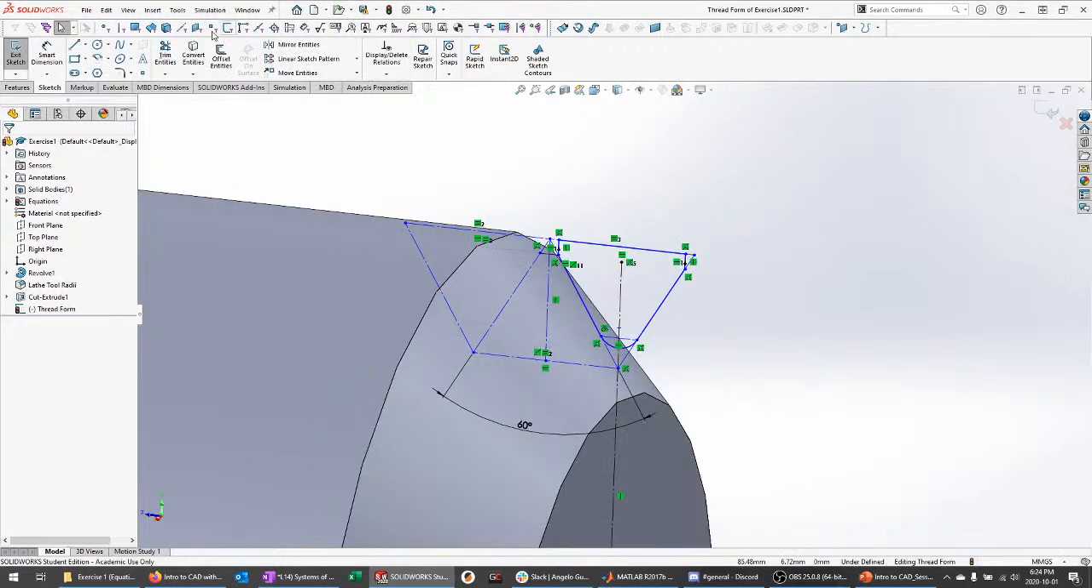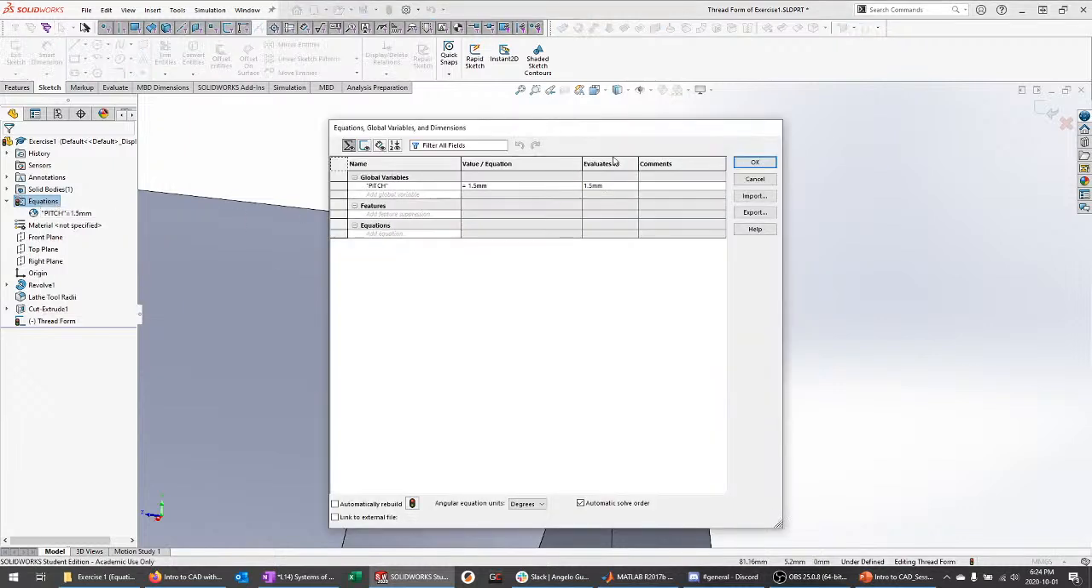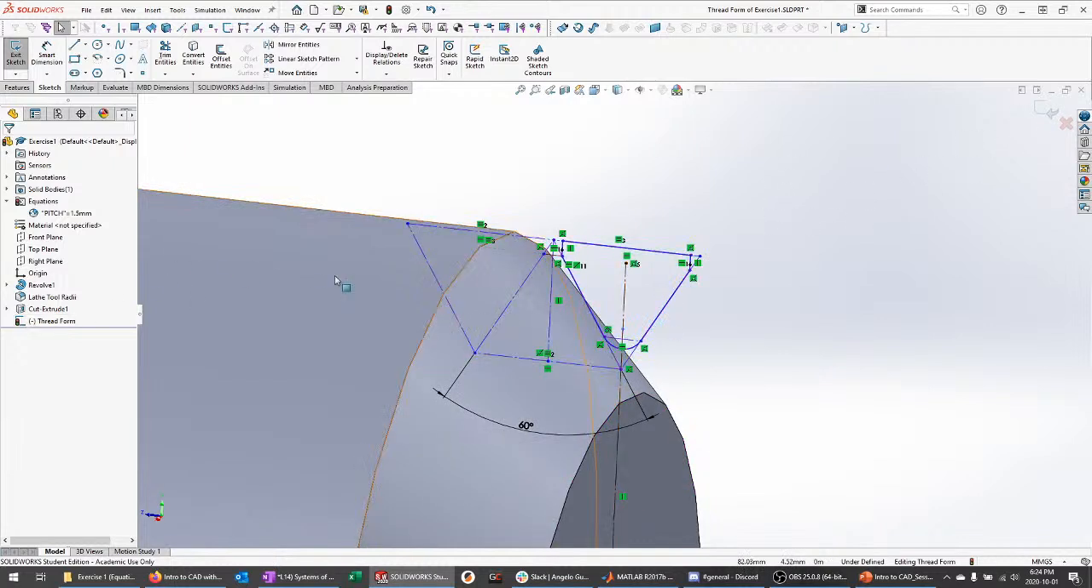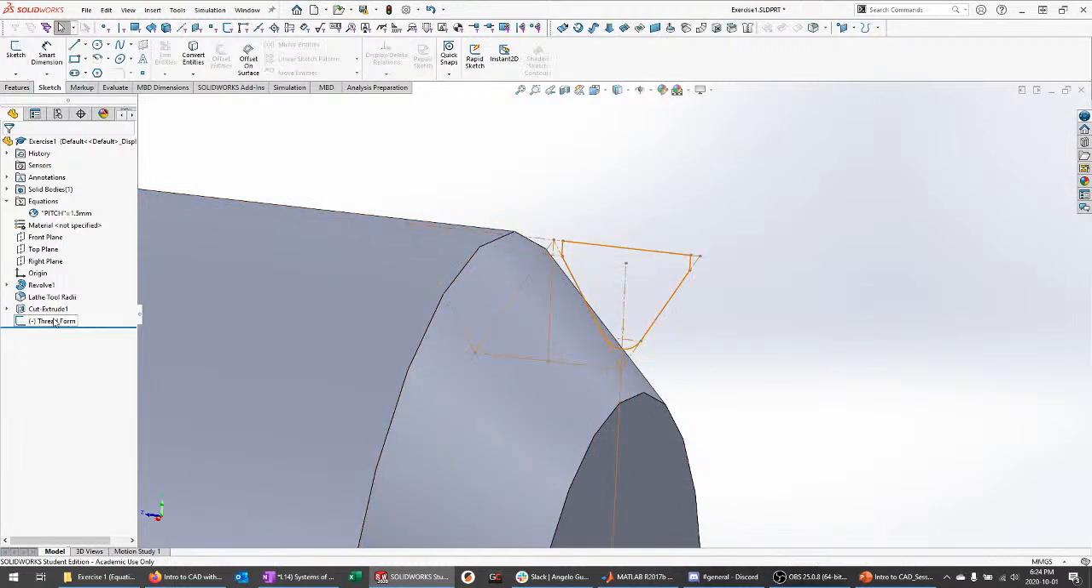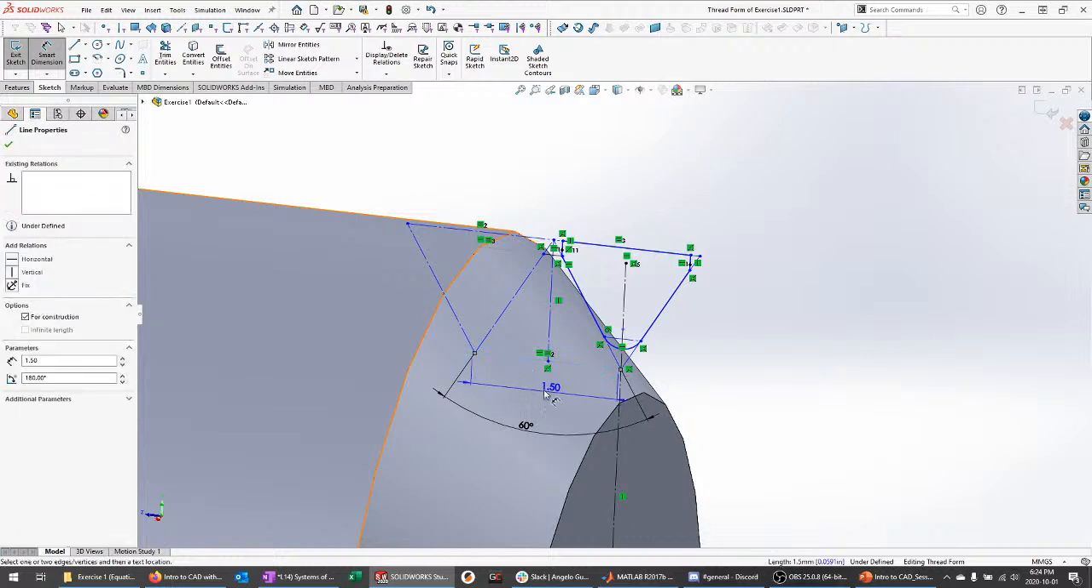After you've done anything in the equation editor, you'll get this new folder here in your feature tree called Equations. To get back to the equation editor, you can right-click on that and hit Manage Equations. Anyhow, we are here in the sketch. If you want to edit it, right-click and hit Edit Sketch. What I'm going to do here is create a dimension. Select the line here that effectively represents the spacing between the threads.